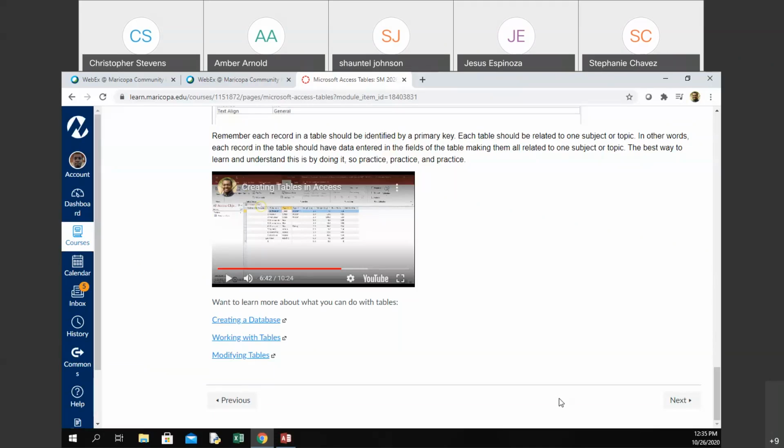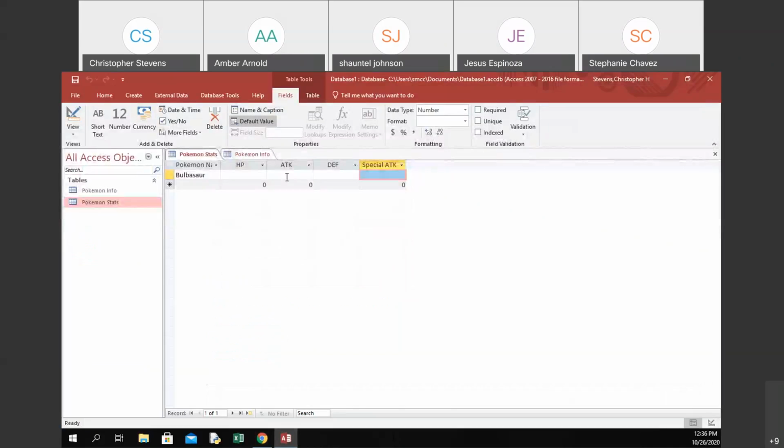Anytime we're putting in a number, should we make it number or large number? I'm just confused on the short text and all that, because you're saying you need to be able to justify it. If we're putting in a number, any number should be either number or large number. Yeah.